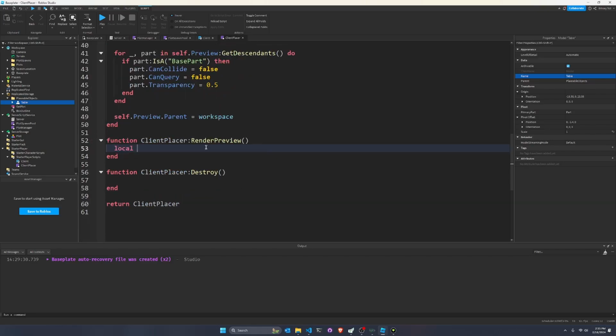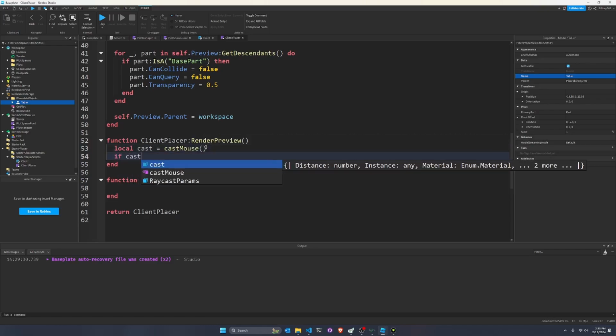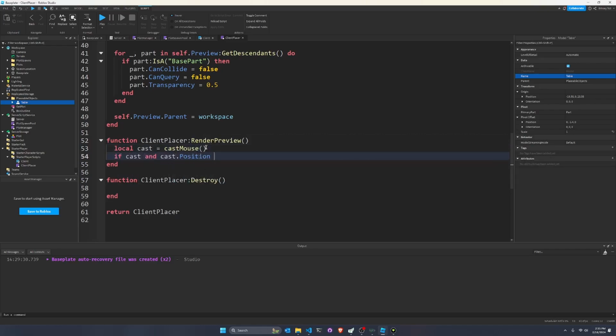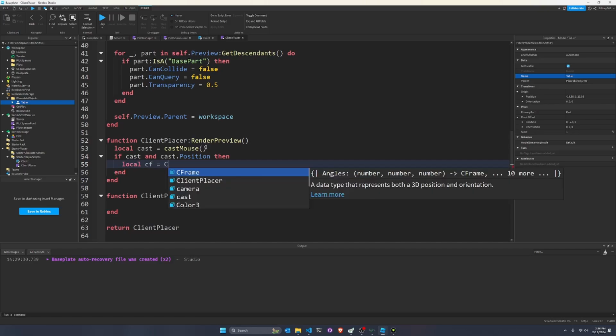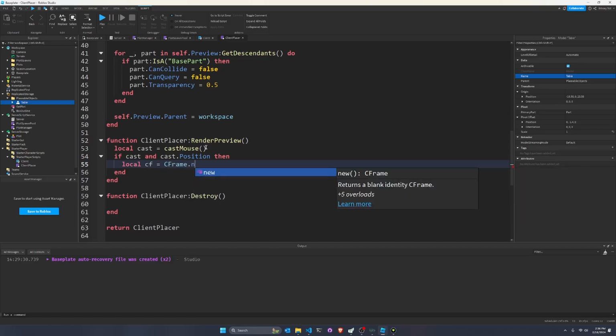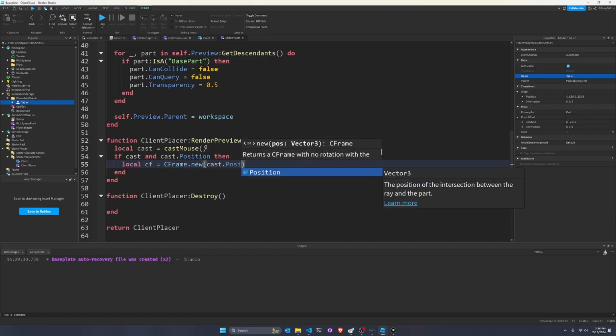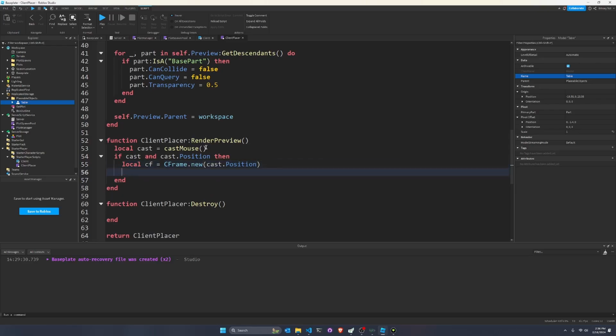Now in the render preview, you can say local cast equals cast mouse. And then we can say if cast and cast.Position. So we're basically saying if the cast is successful, so we actually hit an object and we get the position from that, say local CF, which is shorthand for CFrame. We're going to do CFrame.new(cast.Position). So for now, we're only caring about the position. In the future, we'll add rotation and we'll clamp the position, or we'll verify the position is within bounds.